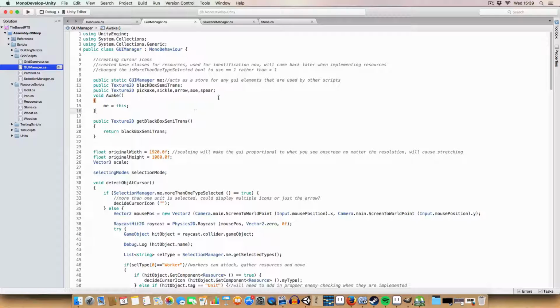So basically we've got public Texture2Ds, a load of them, just so we can assign them in the inspector. Got one for pickaxe, for the mine, sickle, for wheat, arrow, which is basically the gold arrow that points down to the location, axe for chopping down trees, and spears for attacking stuff. These are basically just the different cursor icons we can have.